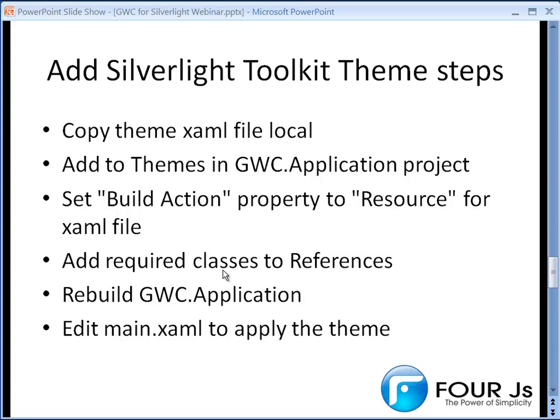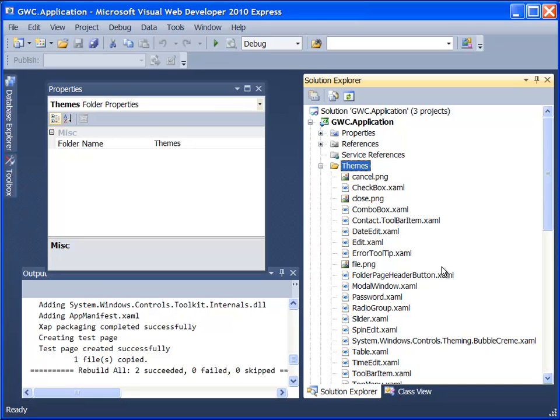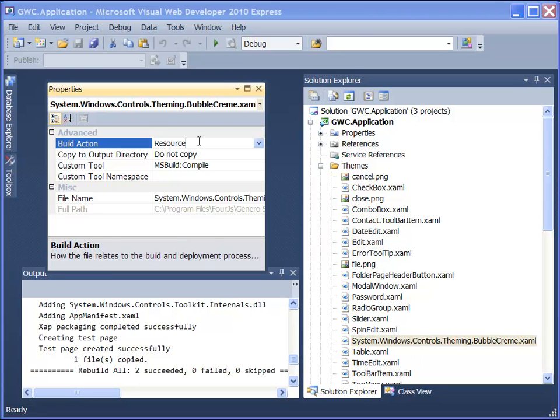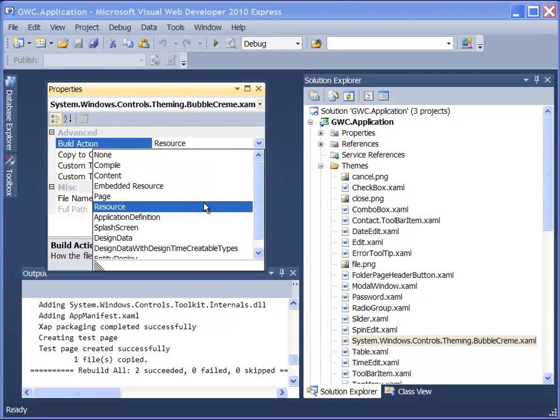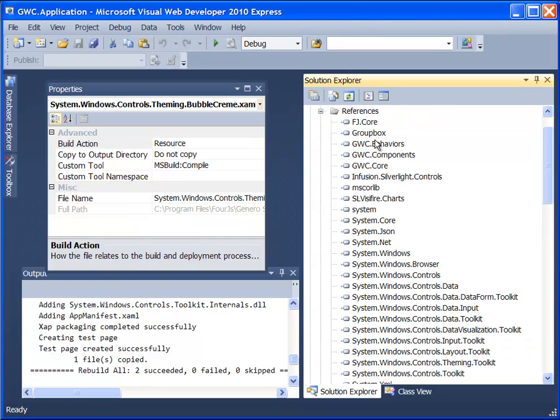You'll be adding some classes to references, and you rebuild the GWC application. So if I go and look inside GWC application, one folder we haven't worked with yet is this themes folder. And inside of the themes folder, we added a theme, for example, a bubble cream theme.xaml file that we got from that Silverlight Toolkit website. I added it in, the build action default was page, so I needed to change it so that it said resource.